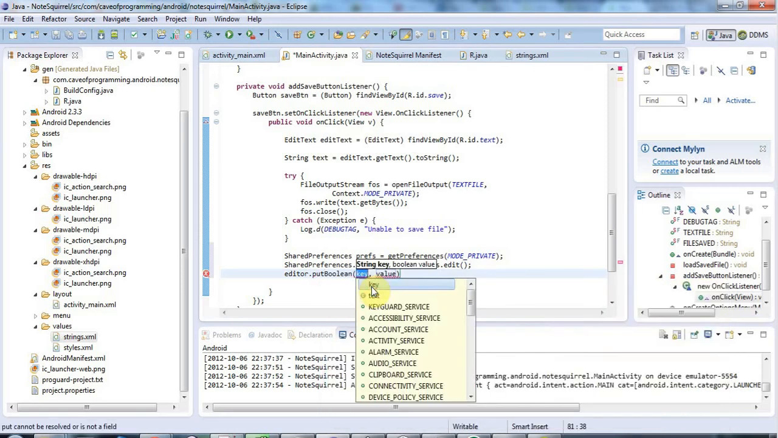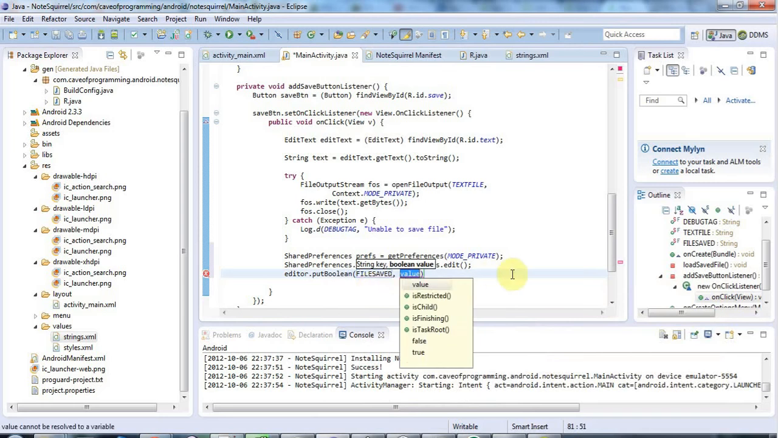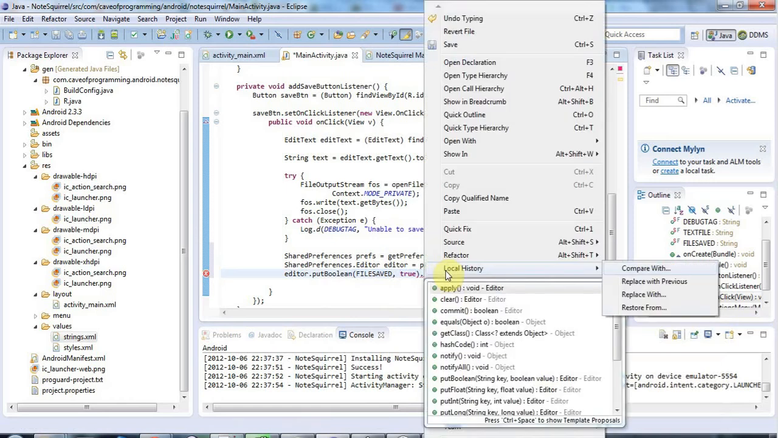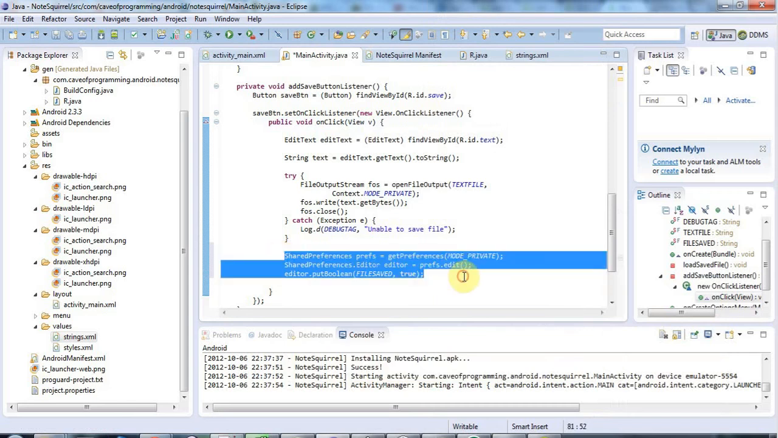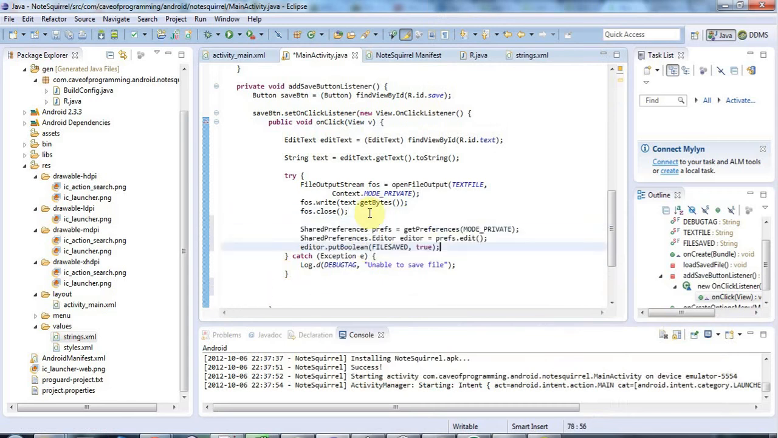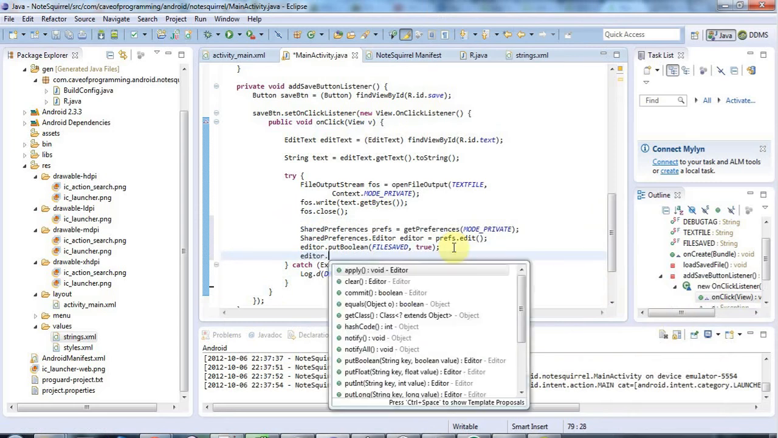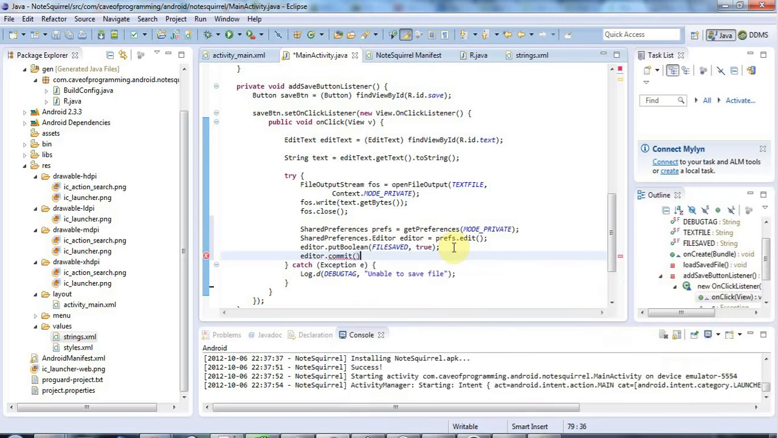So I'll use the key that I declared earlier, file save, that's just a string value, and I'll set that equal to true here, because this is going to be invoked if the user clicks the save button here. So we want to say yes, we have saved a file. And actually I'm going to put that not here but within this try catch block, because if an exception is thrown and we end up here, then that means we couldn't save the file. Now once you've done a put on your editor, you have to remember to call editor.commit, and that actually saves the values that you put.